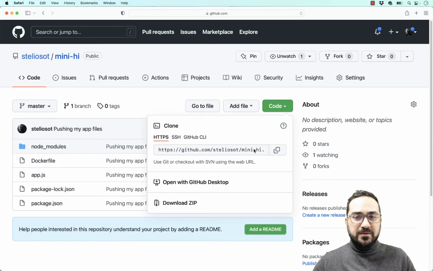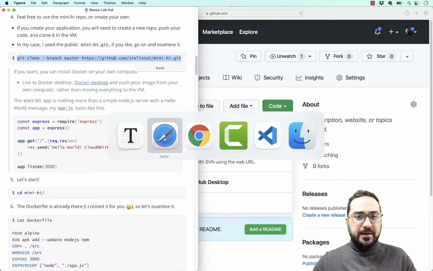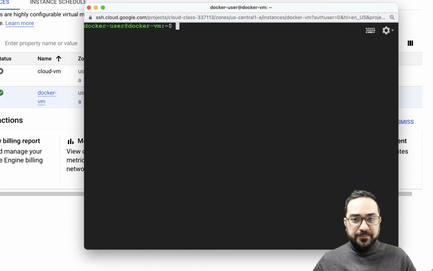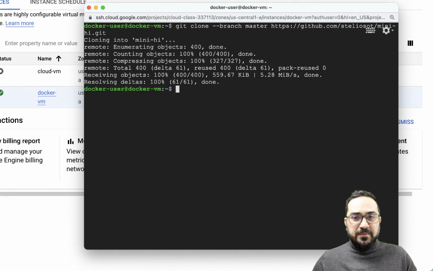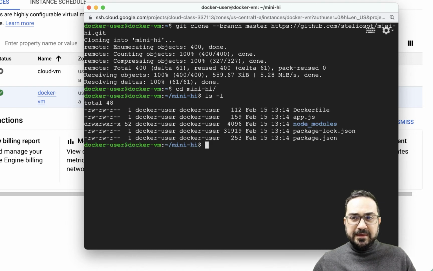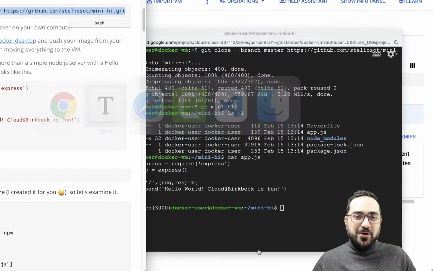But let's see. Now, the minihi repo is just this thing. You can go here in the code and you can find the GitHub link to clone. In my case, I will just take it from here. Just clone this link. I will go back to my Google Cloud, clear my screen and clone this minihi app. So the minihi app is here. Let me enter the folder and run ls -l, and I can see that I have this app.js and I can cat it and see that it's just a hello world message. Cloud computing is fun. I hope it is. Now let me go back to my tutorial.